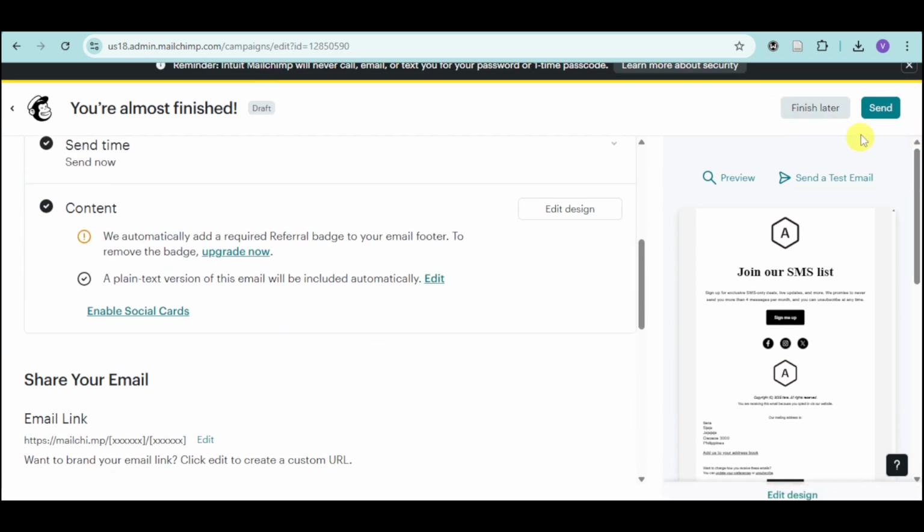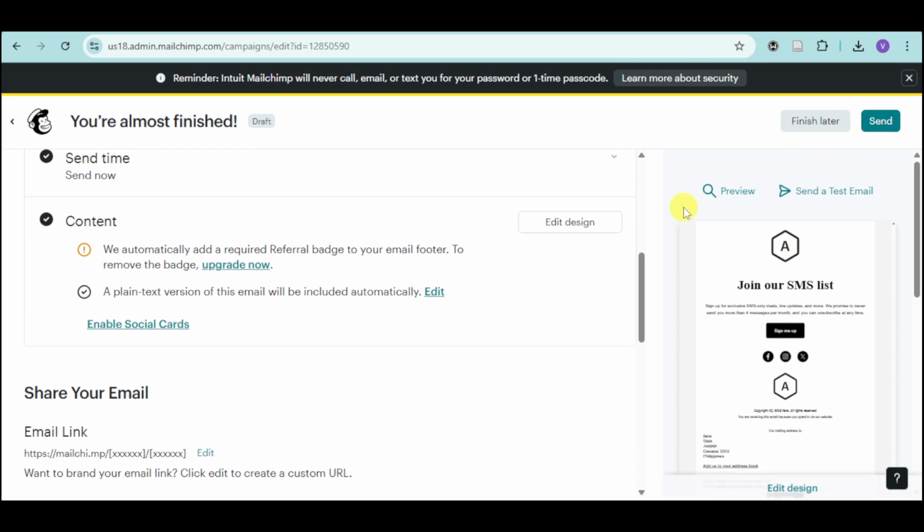So you can head over and click onto the send option right here in order to send that to that person for them to actually receive this particular email that we have already. So that's how you send an email to one person on Mailchimp.